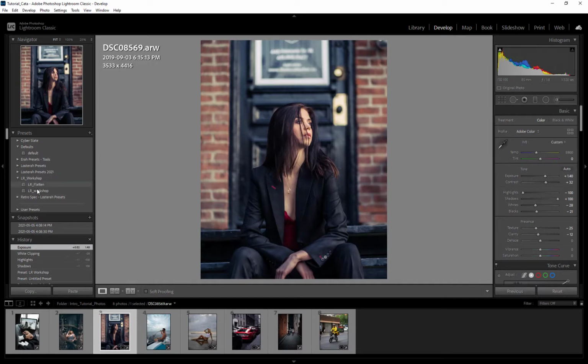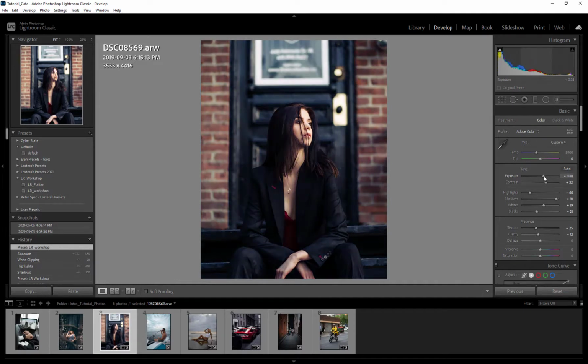So now what does this do? If we click on our Lightroom workshop, and then we'll just bring this back down to 88, bring it up to about there, and then we scroll over flatten, what it's going to do is give you a preview of just if you had changed these specific settings. So you can go into a lot more detail with this.